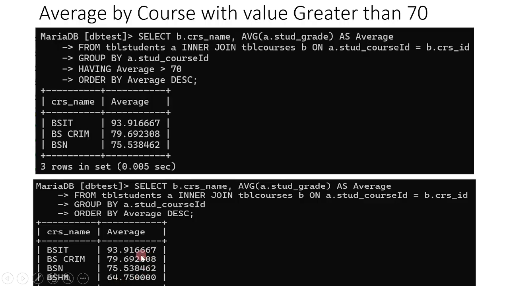Okay, for example, I want to get only those courses with an average greater than 70. That's why I have here having average is greater than 70. As you can see here, we have our average column, and this is an aggregate function. The result of this aggregate is now filtered by using the having clause, which is going to return only those with average greater than 70.